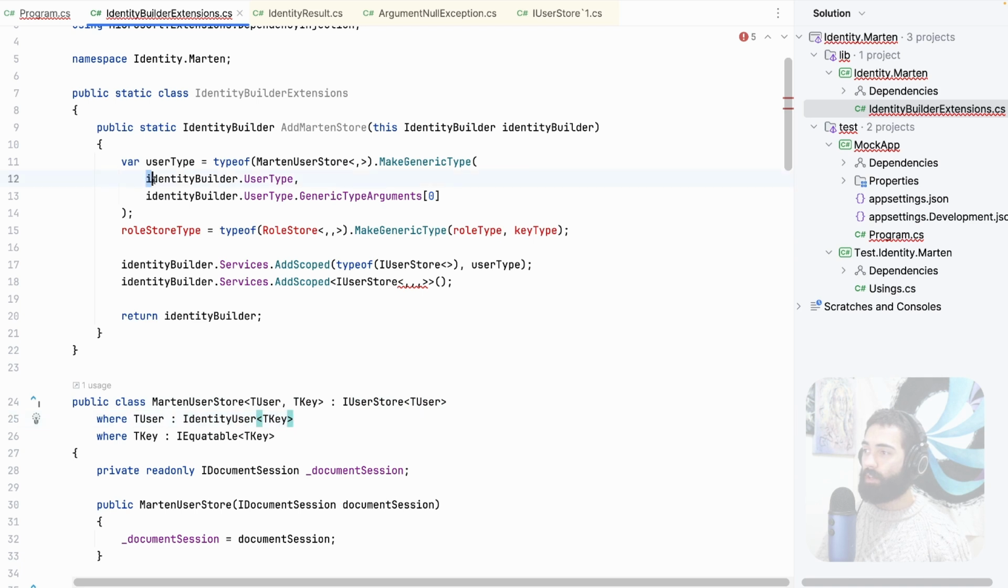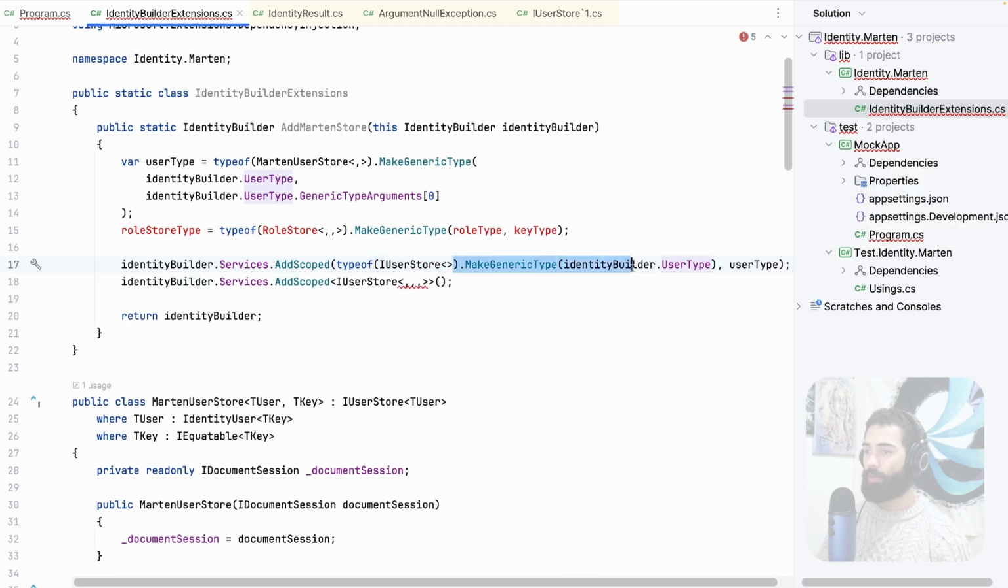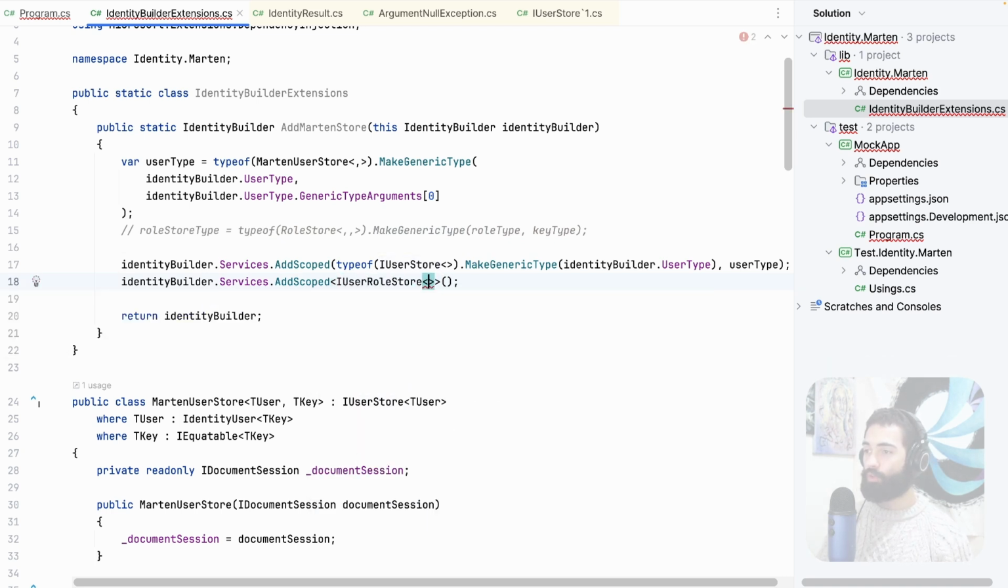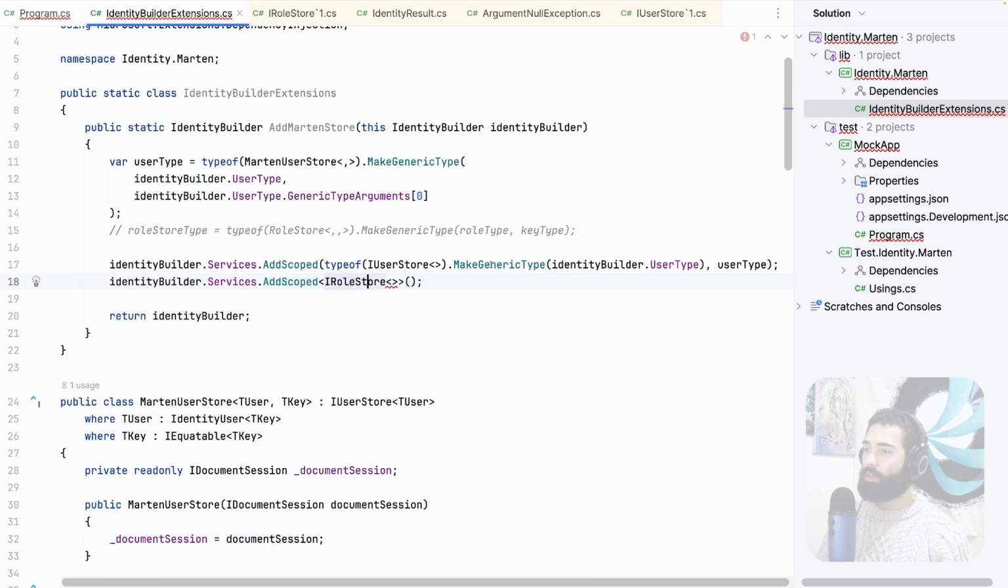We want to take the identity builder user type, and we want to forge this generic type. So make generic type. Role store, we don't have that just yet. Do we need it? Potentially, maybe not. User role store. The easiest thing user role store is that role store. Okay. And what's the generic argument over here? We have where TRole is class.